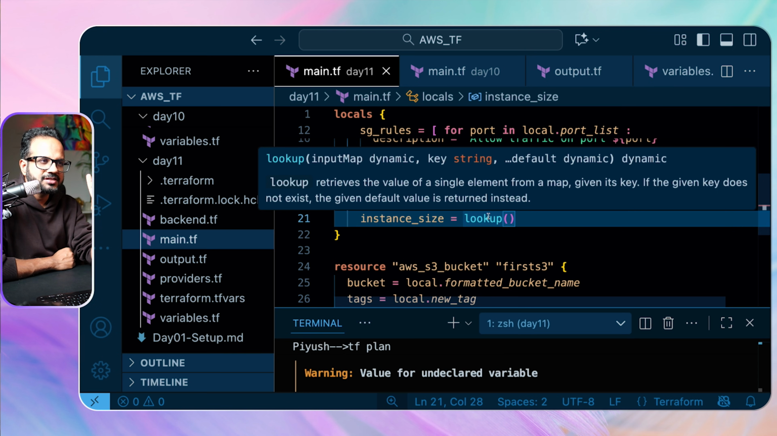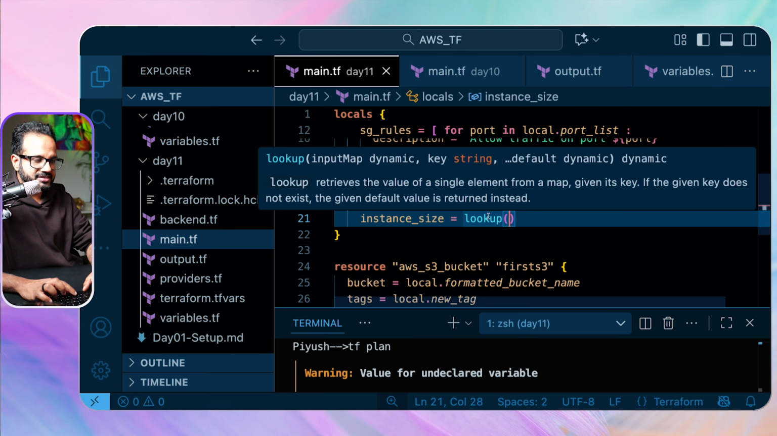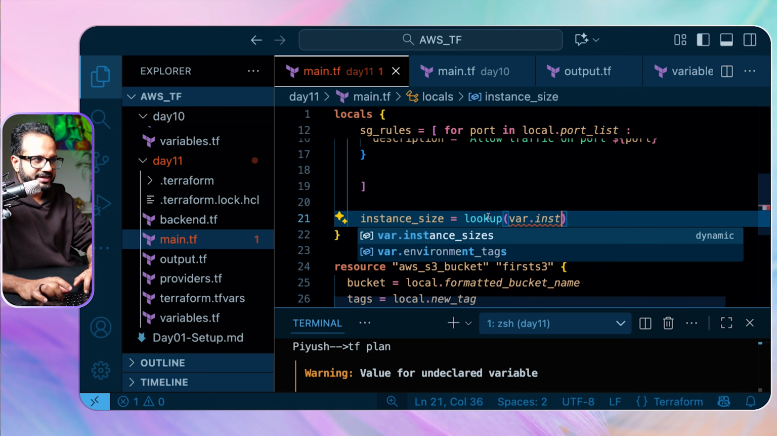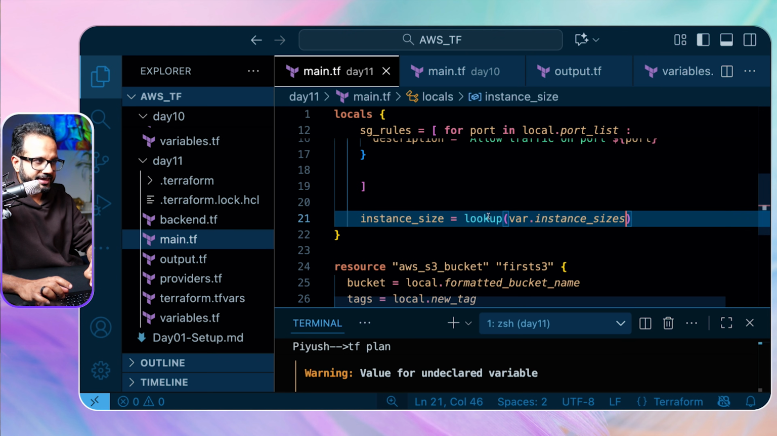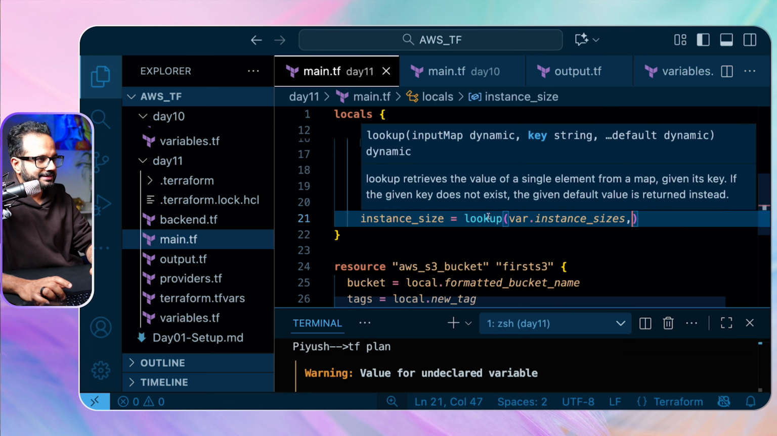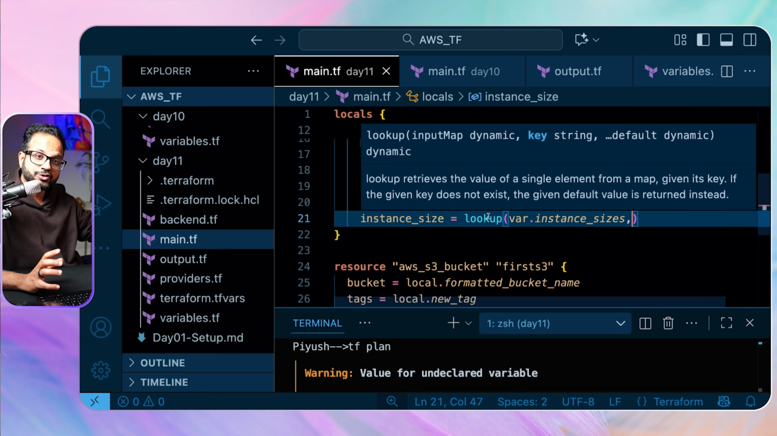So if you see, first is the input map, which is like the input values that you are providing. Then there is key, meaning what value to look for. And then there is default, which is if it does not find anything, what value to use. Okay, so the first is input, which is var.instance_sizes. Second is based on environment, because we are setting the instance size based on environment, right?